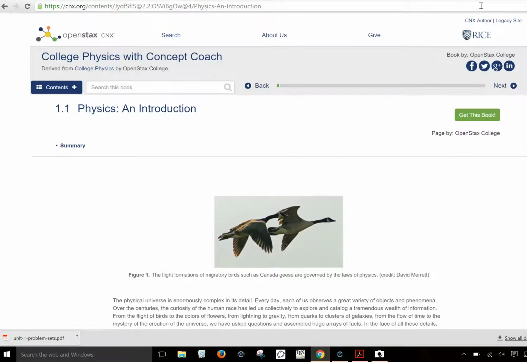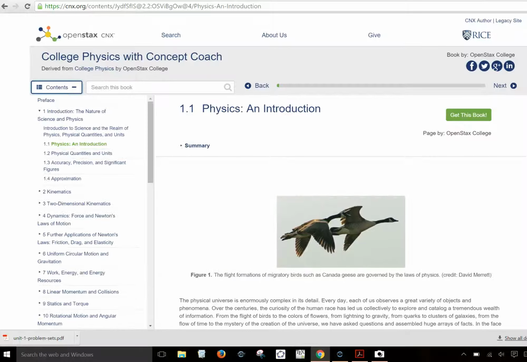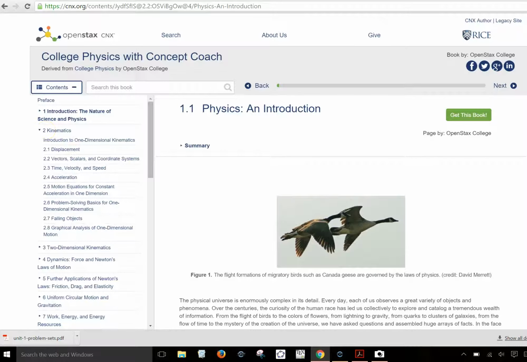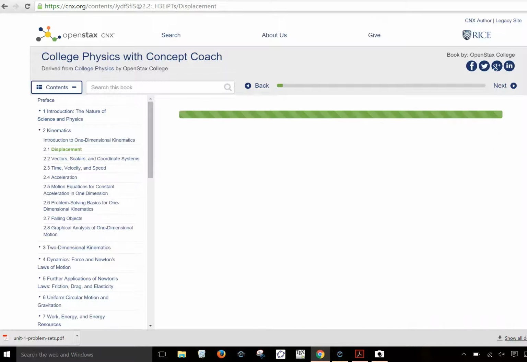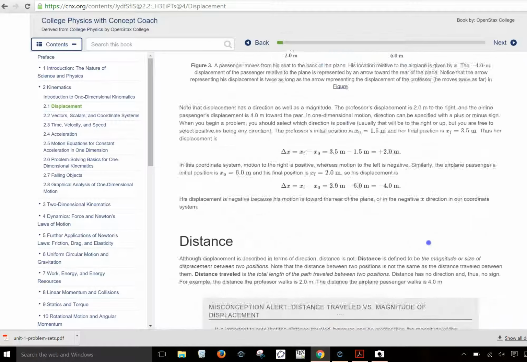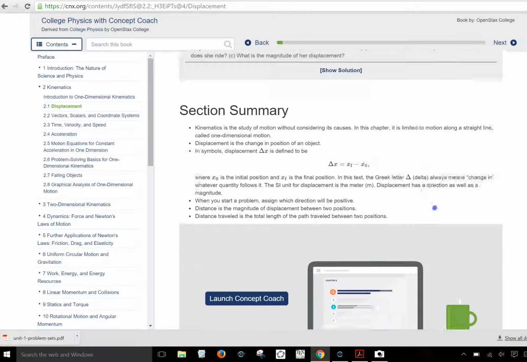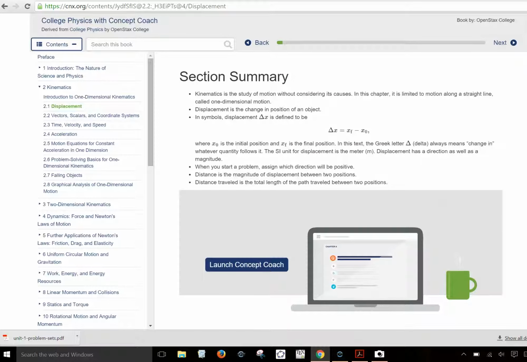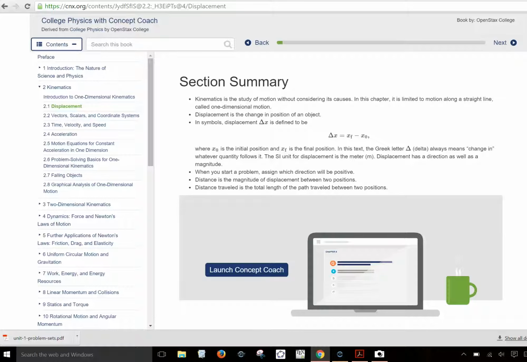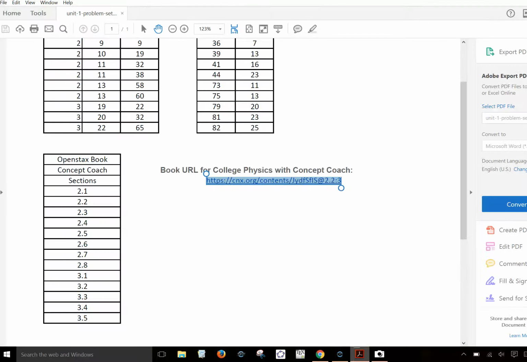And we aren't doing section 1.1. We're going to start with section 2.1. And so you'll go to section 2.1 here, and then you can just read through the entire section. And then when you get down to the bottom there, that's where you have this option for launching Concept Coach. That's what these problems are talking about. So you're doing the Concept Coach questions for each one of these sections.